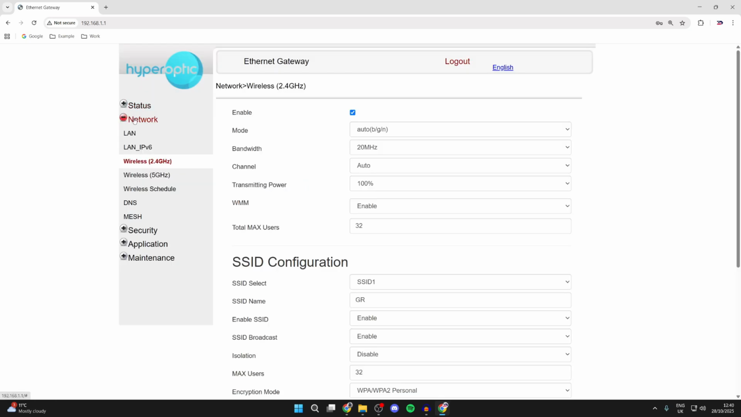So in my case, I have to come to network and then find wireless. For you, it'd be slightly different. Just go through the different sections until you can see wireless or network. Now, if you've got multiple, we need to repeat this. So we can come to wireless 2.4.